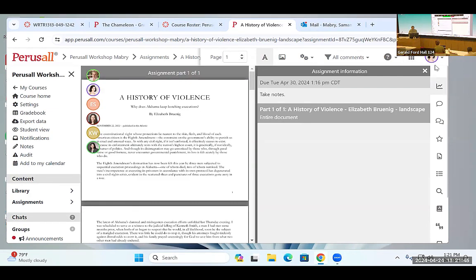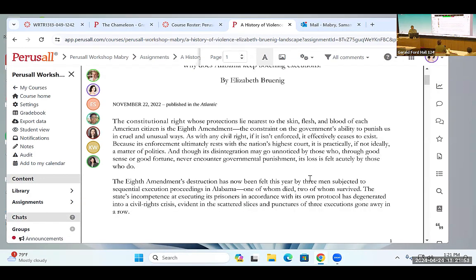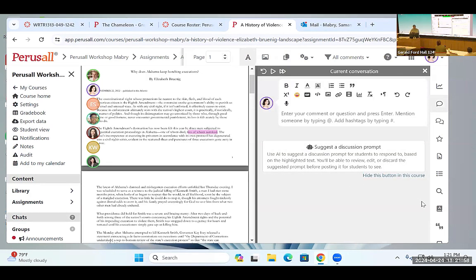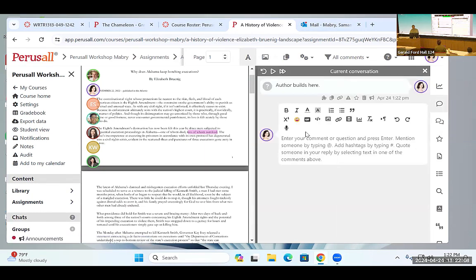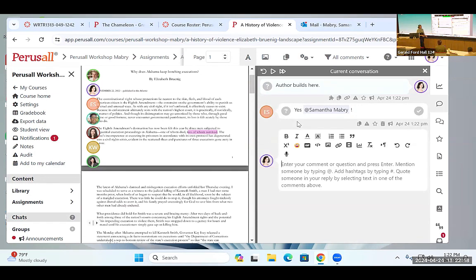If you want to fiddle with it, my instructions are wonderful, take notes. Students will write things like, author builds tension here, and then someone else will say, yes, at Samantha, emoji, whatever. I try to make it as casual or in-depth as I want. The more in-depth comments are here.